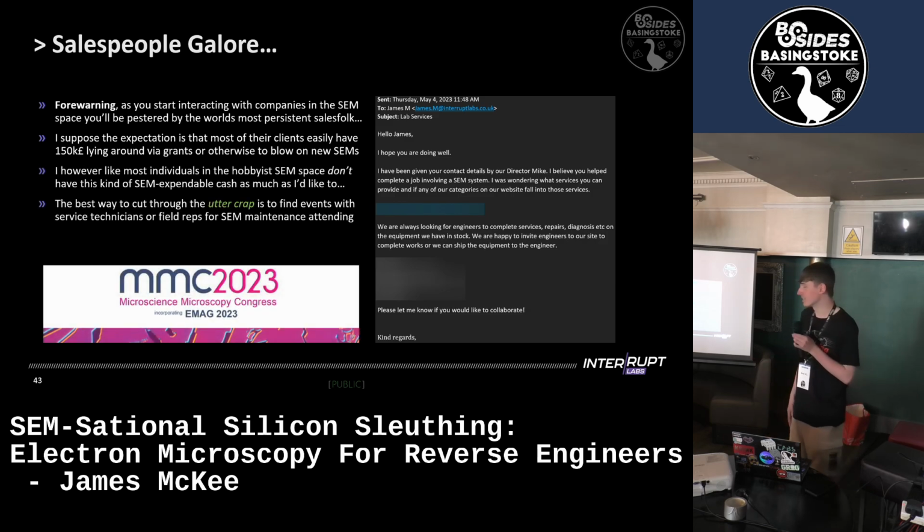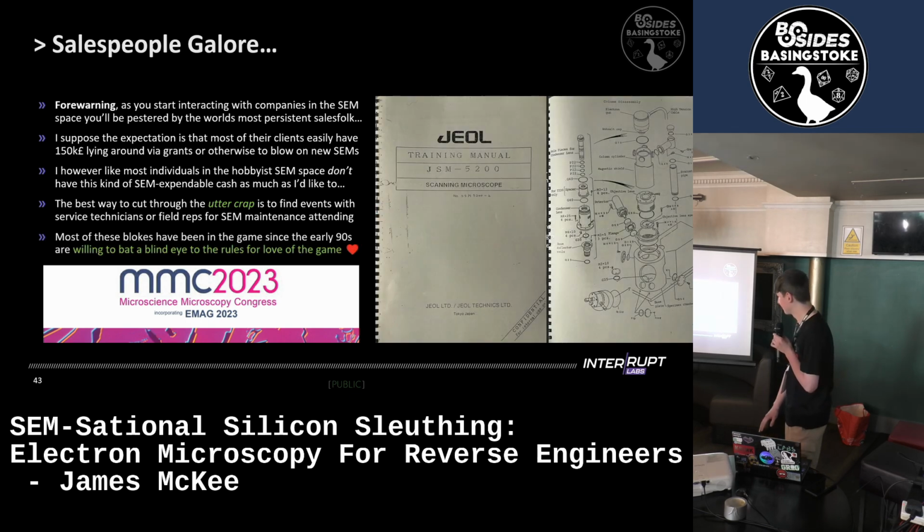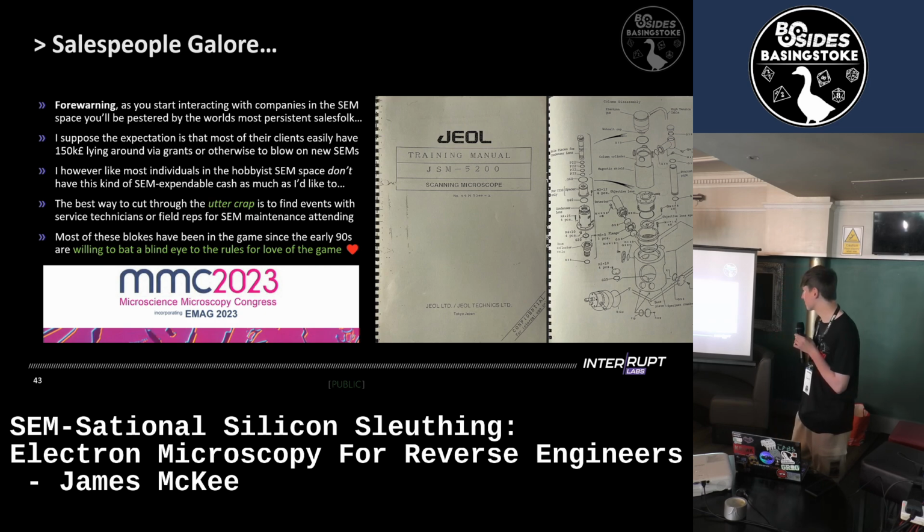The best way is meeting up with people at conferences. There's quite a big one once every 2 years, MMC. There's a lot of vendors there, but also a lot of service people who are pretty forthcoming with schematics and service manuals. So meet the right people at those kinds of conferences. You'll get a bunch of Japanese documents that can be translated across. That's the key. Avoid the sales people, meet the right people at conferences, and you're all sorted.